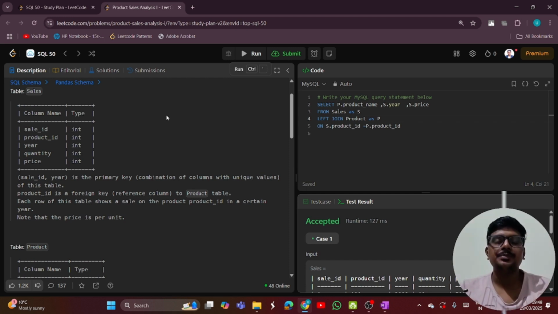Let's say we have table 1 and table 2, and we have one key common in both, which we will use to establish the connection between the two tables in order to retrieve or play around with the data present in the two different tables. In order to combine them, we will have one common column. That column is called a foreign key. I hope this is clear.